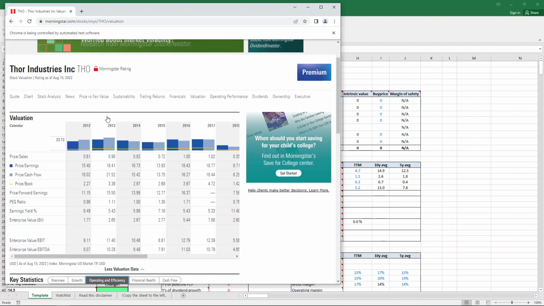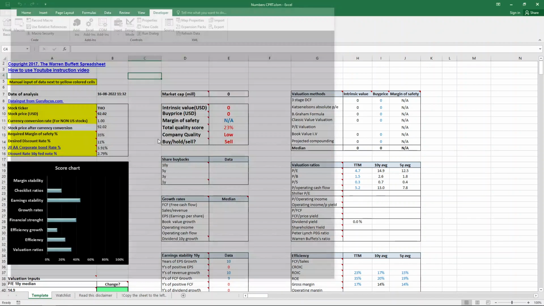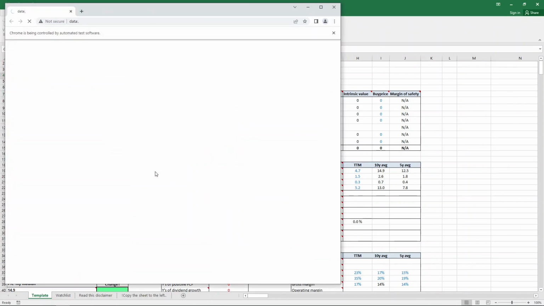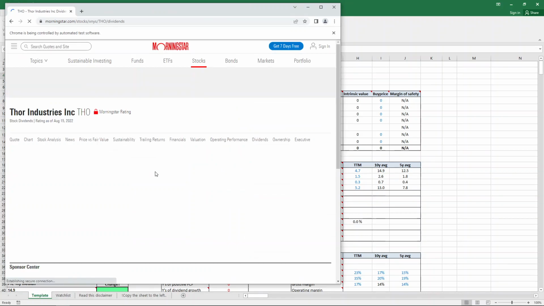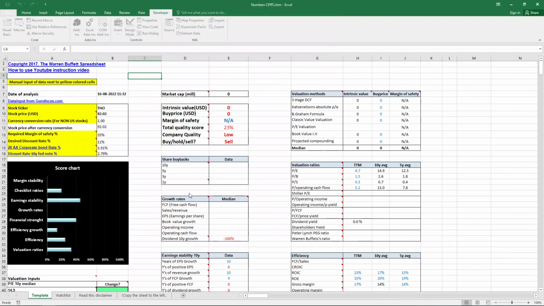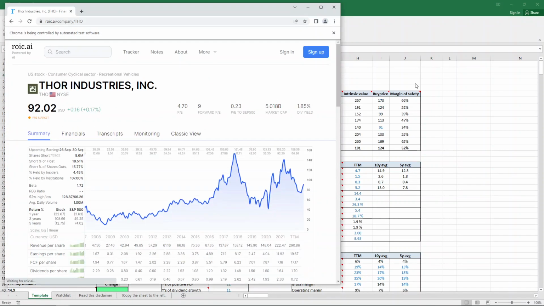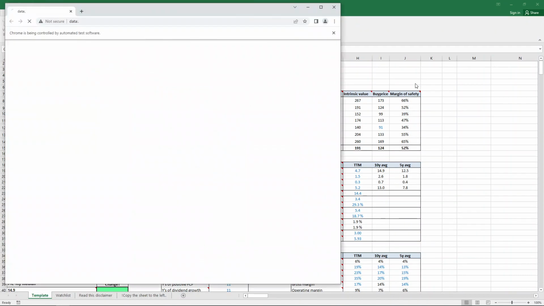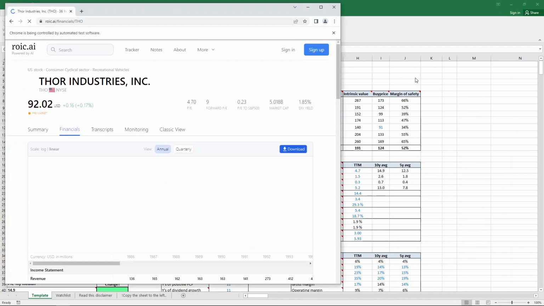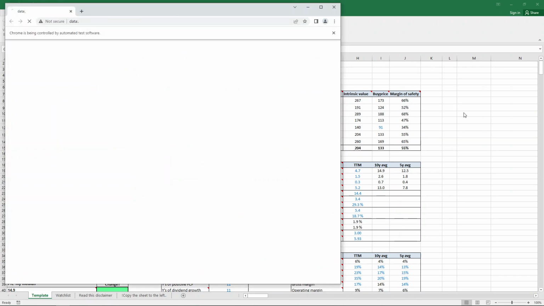So now we just have to wait. And you can actually see that it's browsing and clicking away. All right, there we go. Now the data section is being populated and the sheet starts updating the numbers here on this part of the sheet.